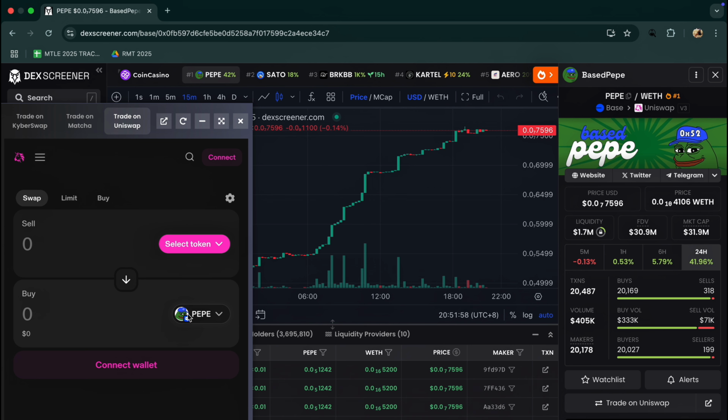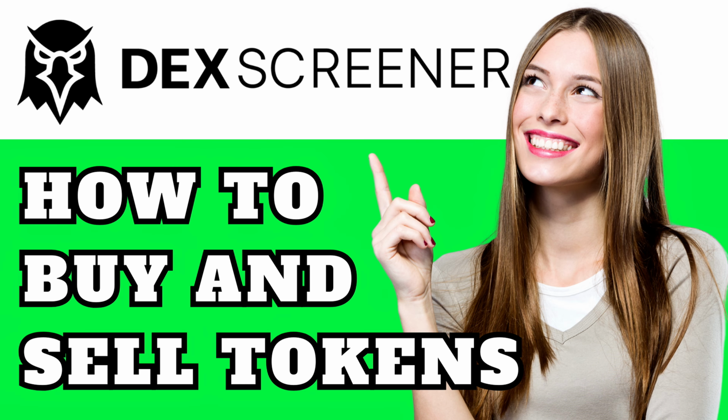Always double check that it's the real token, not a fake copy. Look at the contract address to be safe. And that's it. Fast, easy, and you're in control.